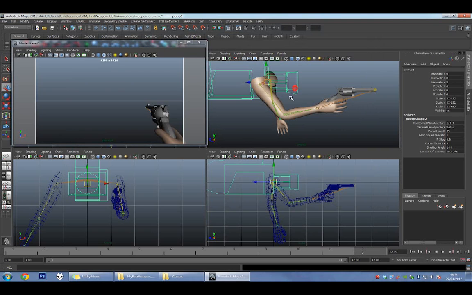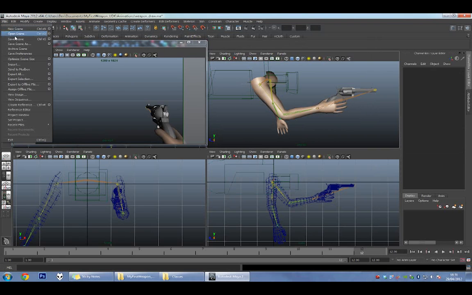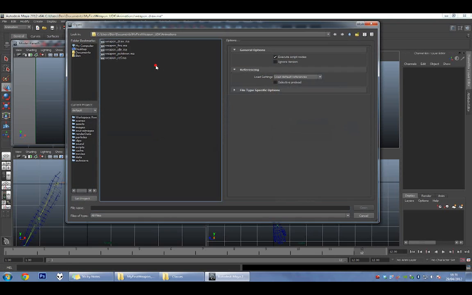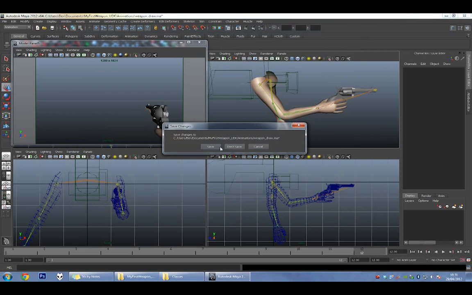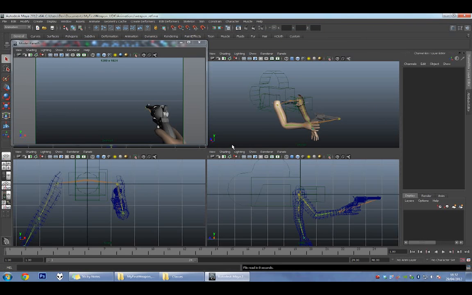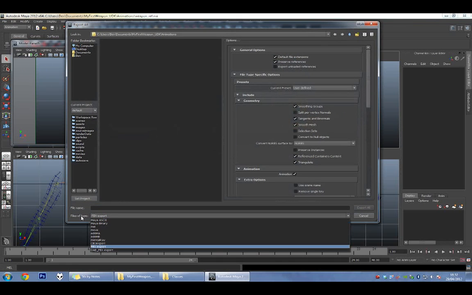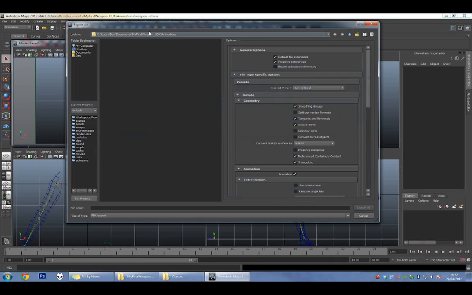And now it's time to export all of these animations and put them into the engine. They're looking good enough. So first open weapon underscore ref. So first we want to export the reference pose. So go to File, Export All, and file type FBX export. Create a new folder inside animations and call it export.